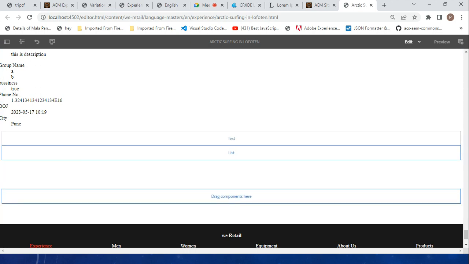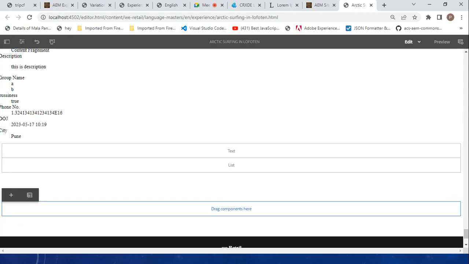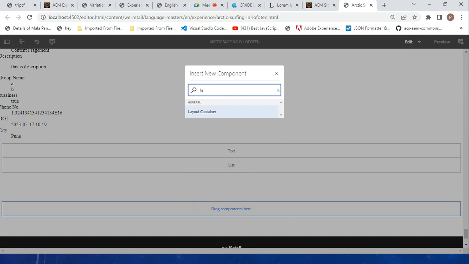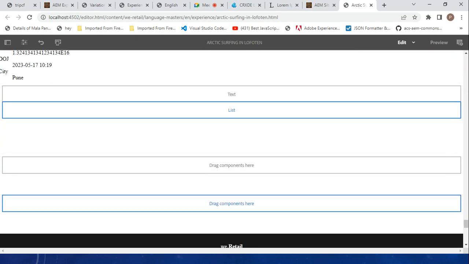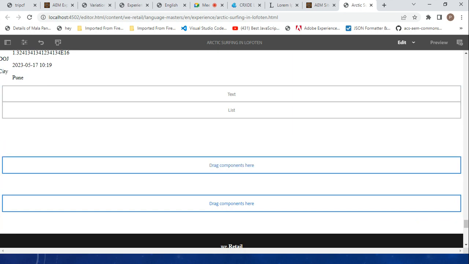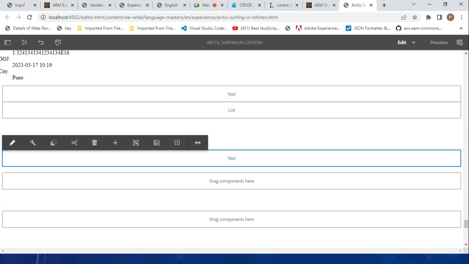For converting, we have to create the layout first. Just click here, insert, and we have one layout, that is the layout container. We have to select this first. Once you create this layout container, here you see, this is nothing but your layout container. You have to select it, insert the components, and here I'm adding a text.